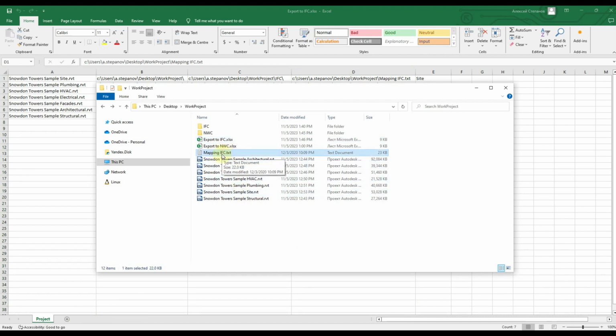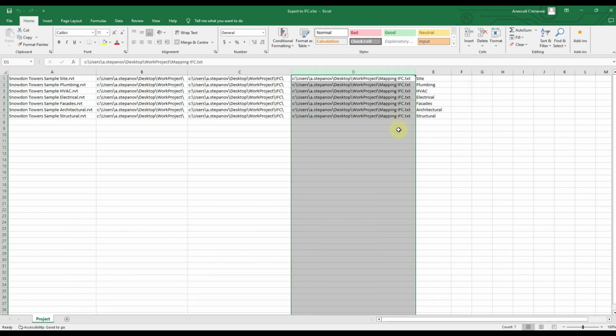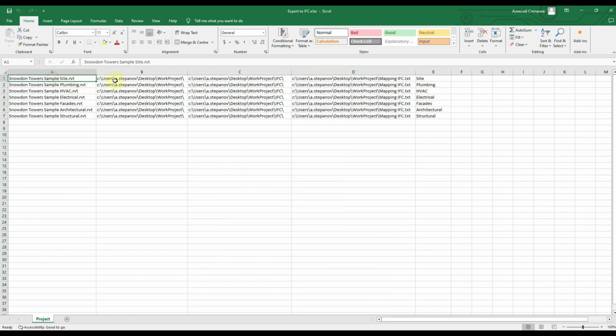What is a mapping file? It's a file where we do the mapping of the parameters. So we are moving the value of a certain parameter from Revit to a certain IFC parameter. If you want this file mapping to apply to a particular model, you need here in the fourth column to make an absolute path to this file.